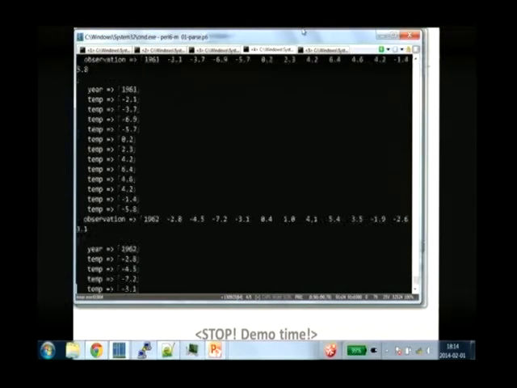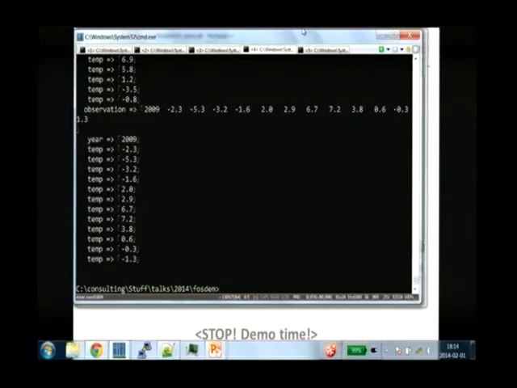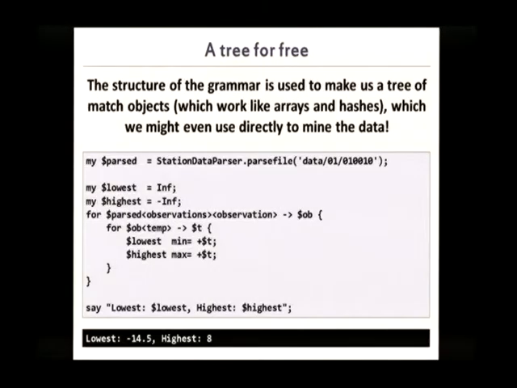That's a lot of output, but you can see that it actually seems to parse the thing. And down here, what we're seeing is we have an observation, and then we have the year, and we have all of the temperatures that have been pulled out. It's actually gone and captured all of the structure of the data as well. So basically, you get the tree for free. You don't have to go and build up your own data structure if you want to start working with this information. So let's do something really simple, straight off that tree.